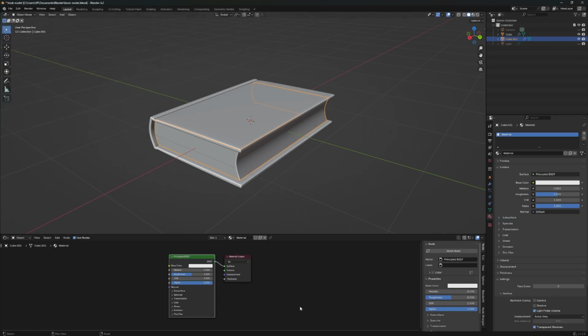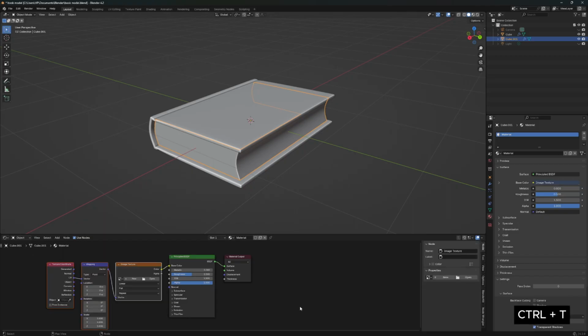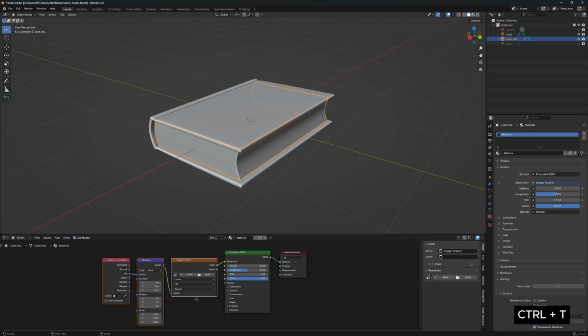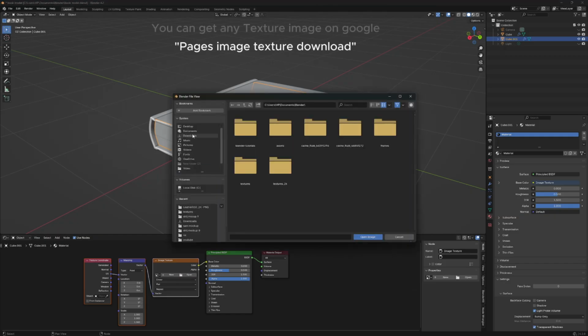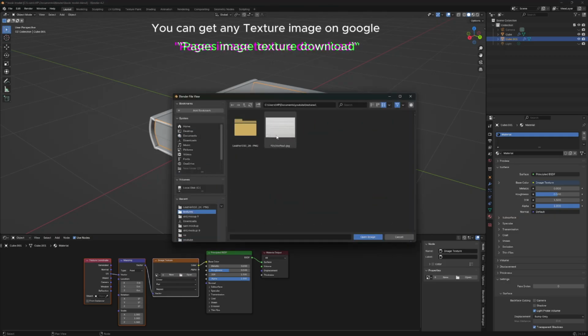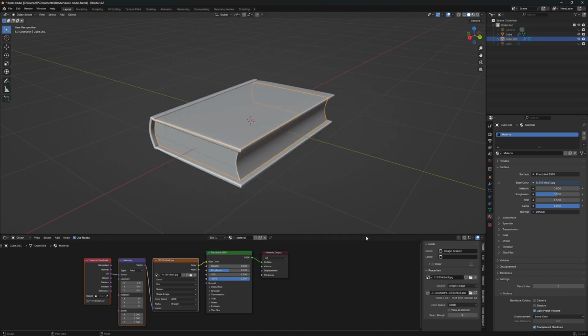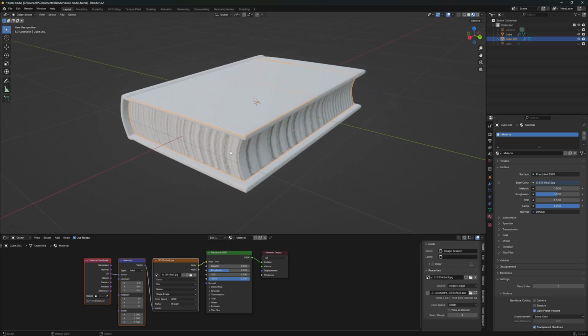Click on the principled BSDF and then press Ctrl T. This adds the image texture with the texture coordinate and mapping node. Click Open to locate your image texture. Turn on the material view mode to see the texture applied. As we can see from this, the page's texture is not applied correctly.